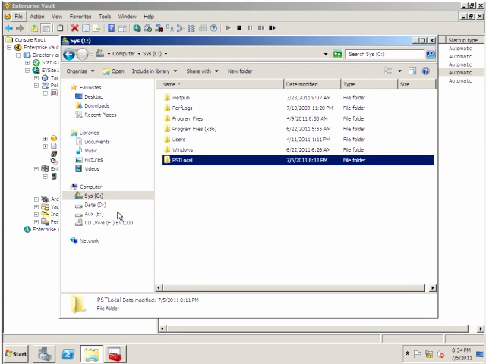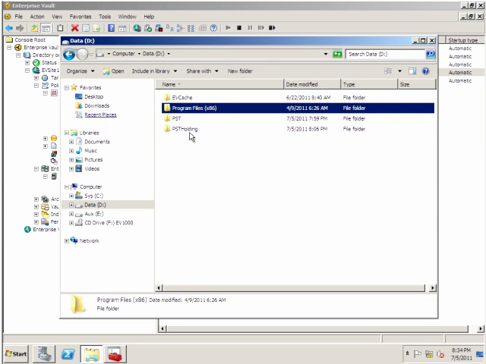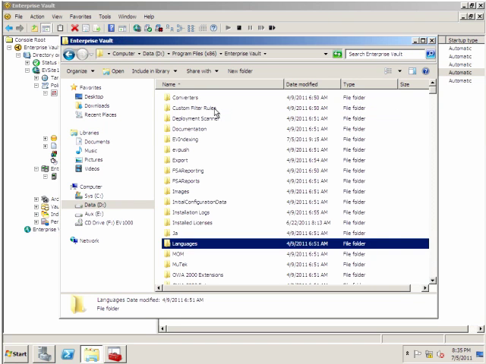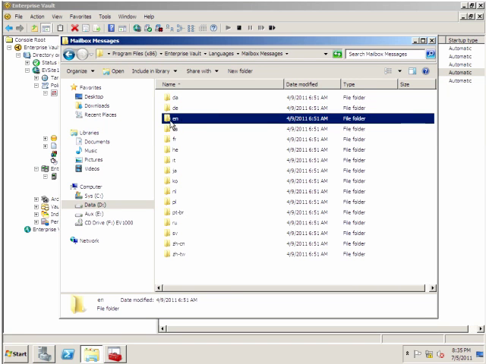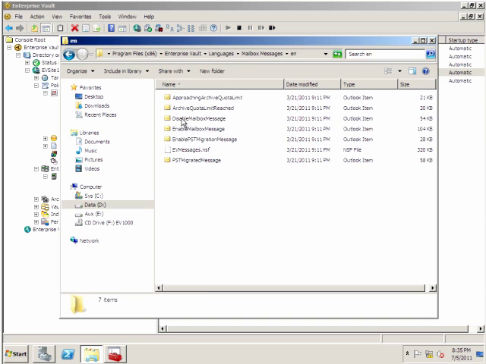And the files are in the same location as they were for the Enable Enterprise Vault. So I have to navigate down to my D drive, the installation folder for Enterprise Vault, which is under Program Files x86. And then we navigate into our Enterprise Vault folder. And then the messages will be under Languages. And these are mailbox messages that we're sending. And for our demonstration purposes, we'll select EN for English.